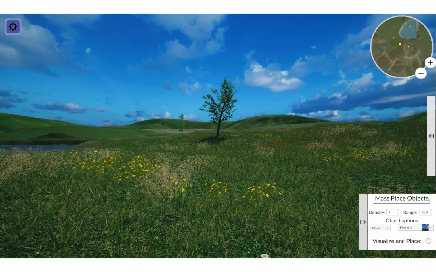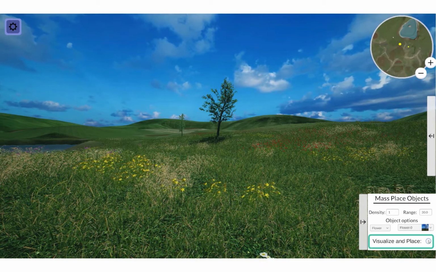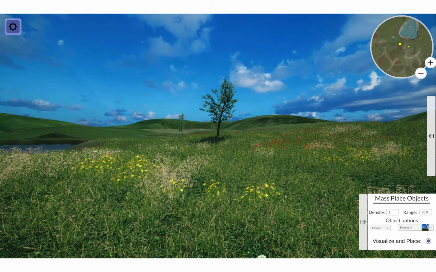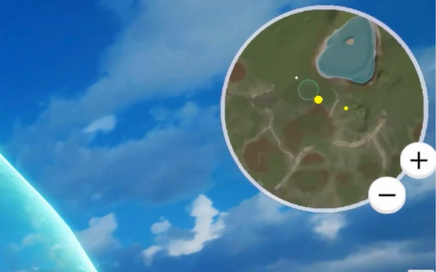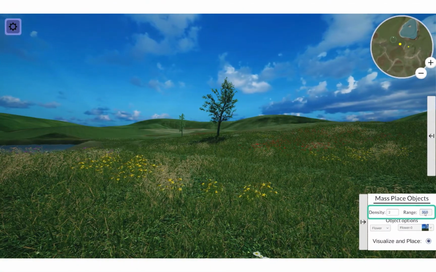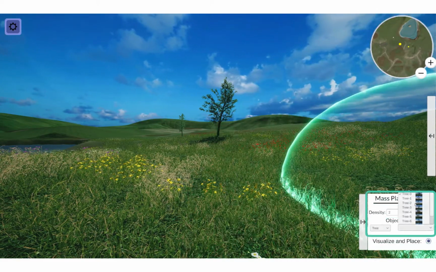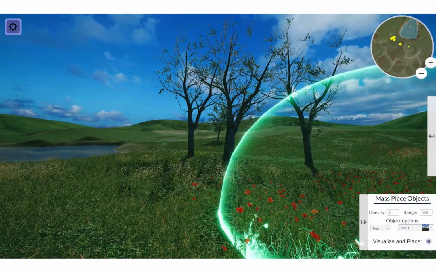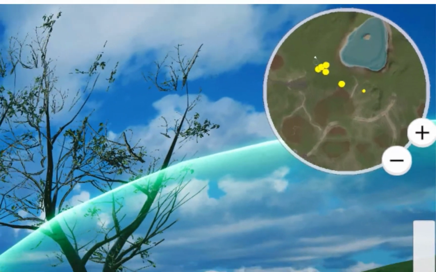To help you visualize the area better, when placing mass objects, activate the toggle next to Visualize and Place. If you hover the mouse in your nature scene, you will see a green dome highlighting the area. The green dome is also visible on your map. Edit the density and range of the object you will add. Select the object you would like to add. Then, press space. All the objects you add will also appear on the map, indicated as a yellow circle.